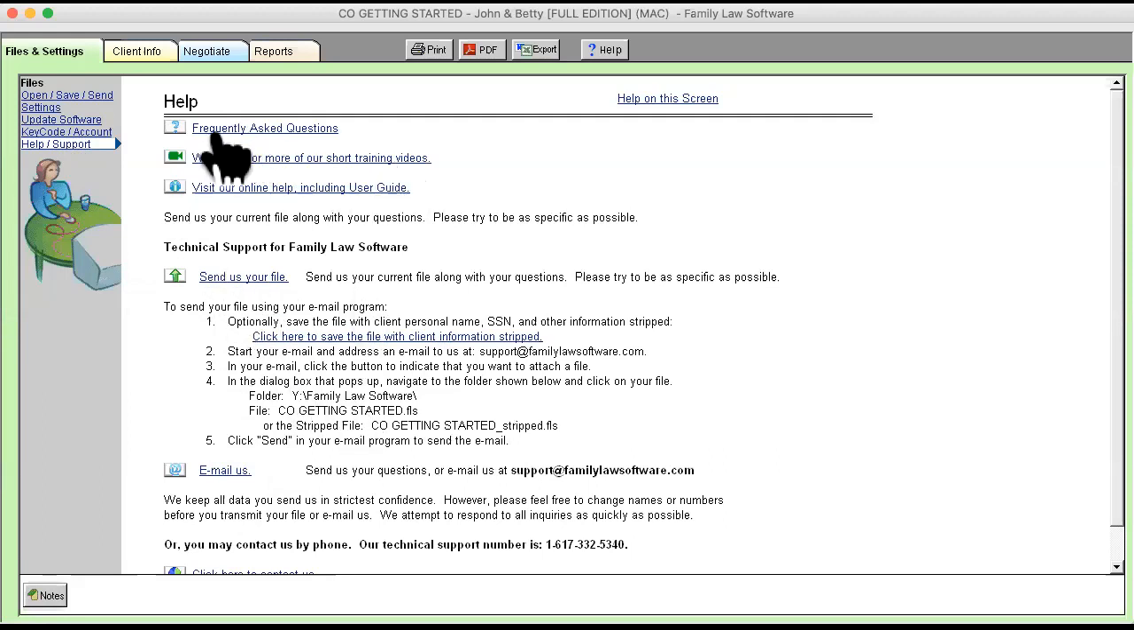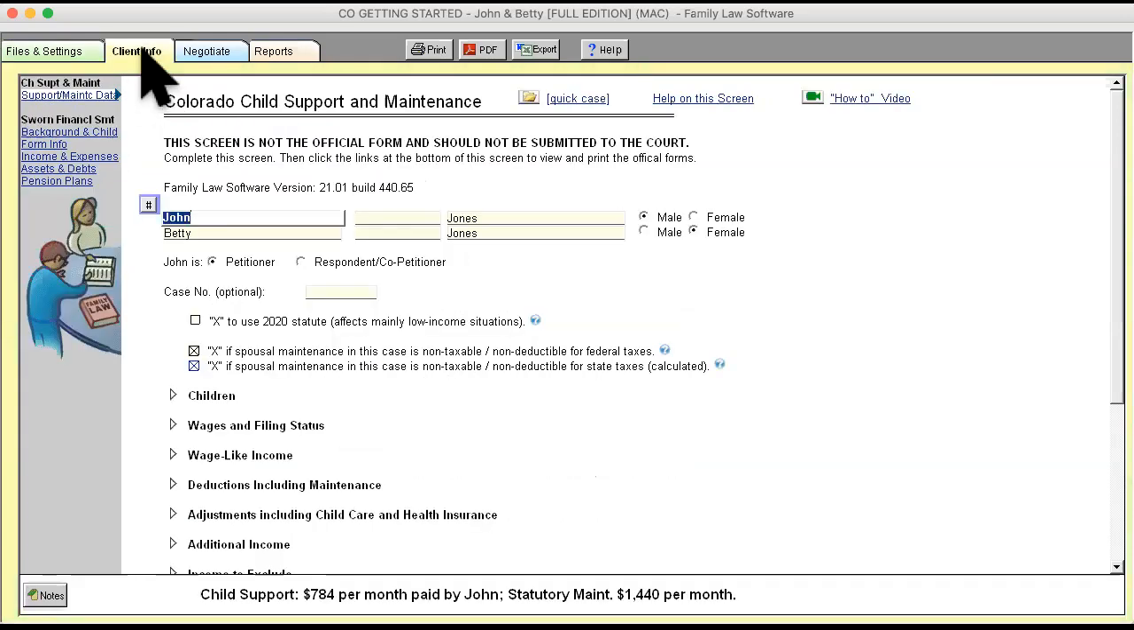I would also mention this FAQ, frequently asked questions. There are lots of helpful points in there, but at the very bottom of that very long list, there's a Colorado specific section, and you should make a note of that because I think if you read that Colorado specific section, you'll get some extra information about Colorado that will be very helpful for you. So that's the files and settings area.